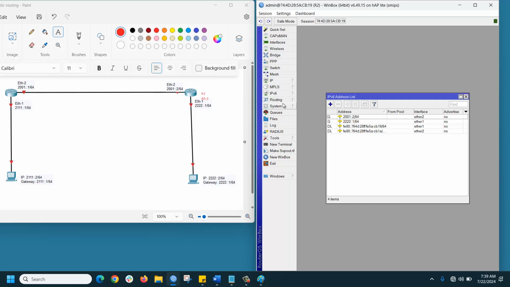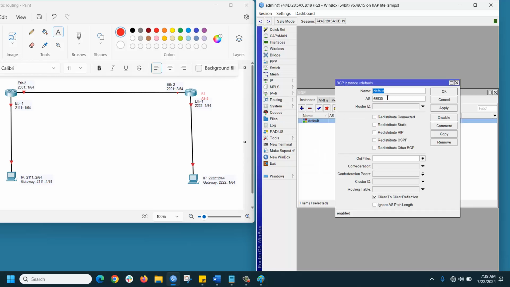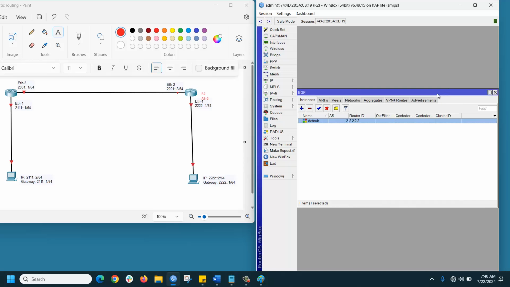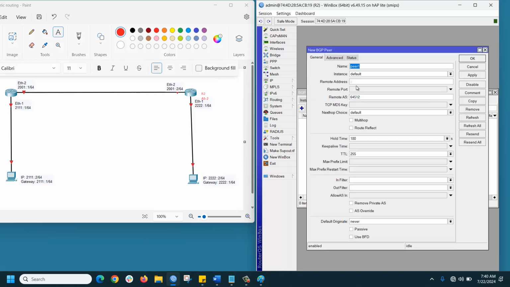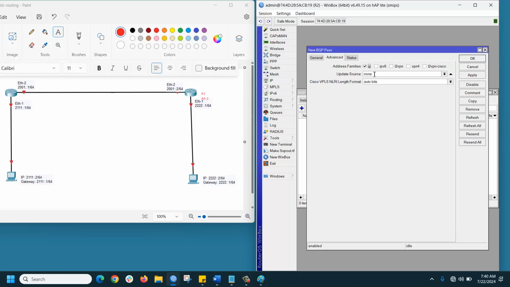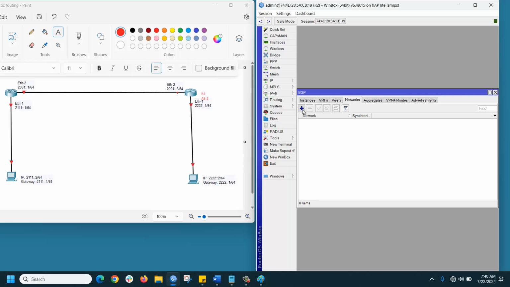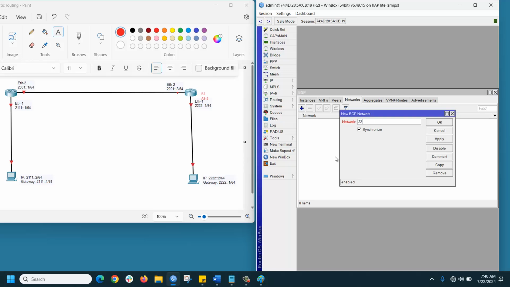And then go to instance, routing, BGP instance. The AS will be 2, right? And the router ID 2.2.2.2. Apply, okay. Then go to the peer, click plus, then the remote address. This router's remote address is this one, 2001::1, and the remote AS will be 1. Advanced, IPv6 address families, apply, okay. Then go to network, click plus, and declare the LAN block.